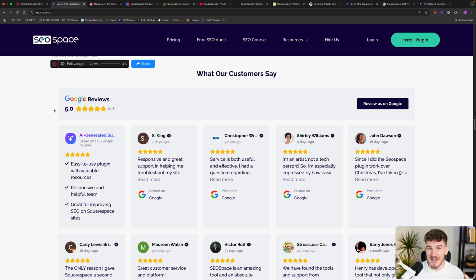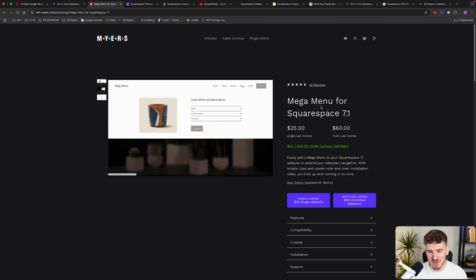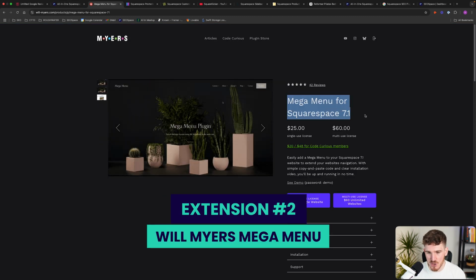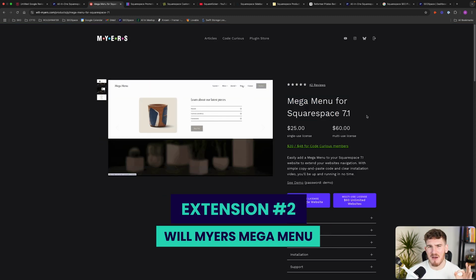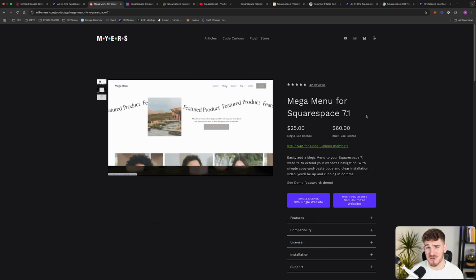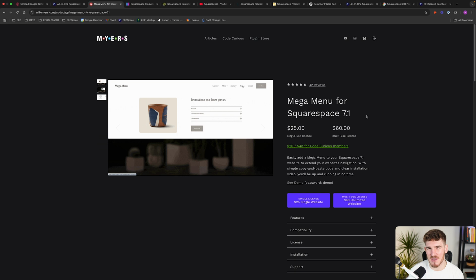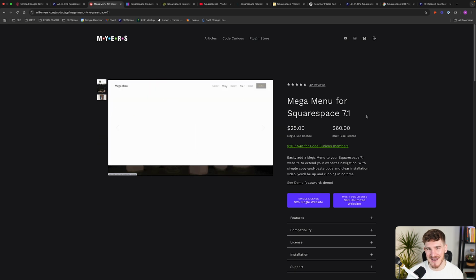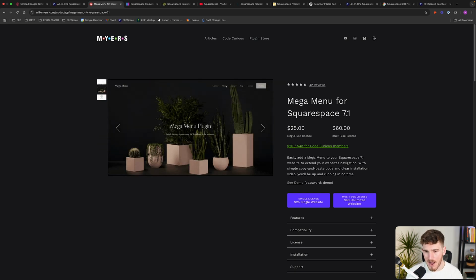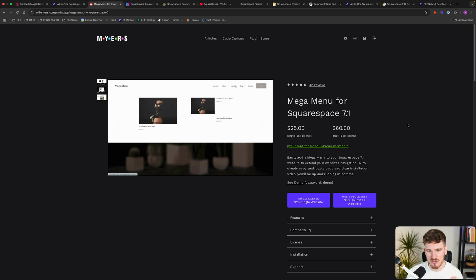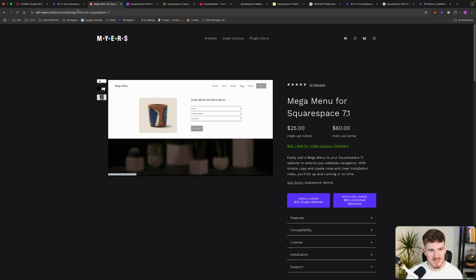Now, moving on to the 2nd best Squarespace extension or plugin. This is in no particular order, apart from the ElfSite one, because that is probably my favorite. We're now going to move on to Will Myers' Mega Menu for Squarespace plugin. Now, my criteria for the best Squarespace plugins and extensions is that it's probably the best if, when you use it, you feel like Squarespace should have this natively built in. And that's what Will Myers has done with this extension. It allows you to add mega menus to your Squarespace website.